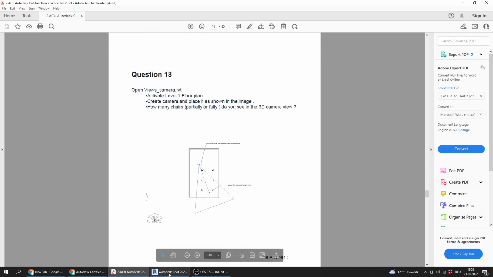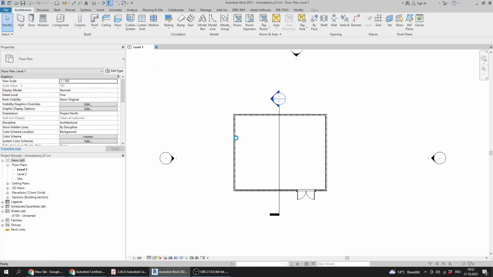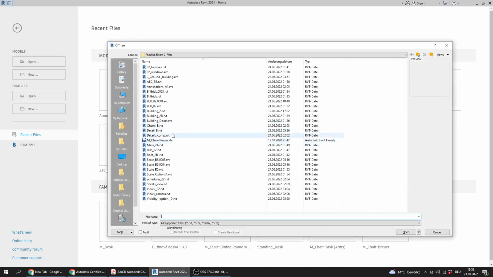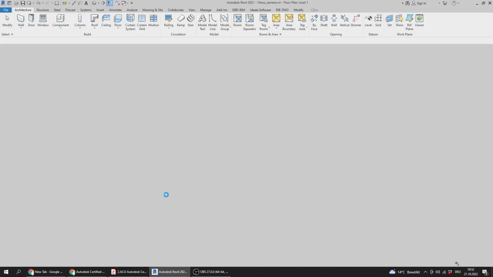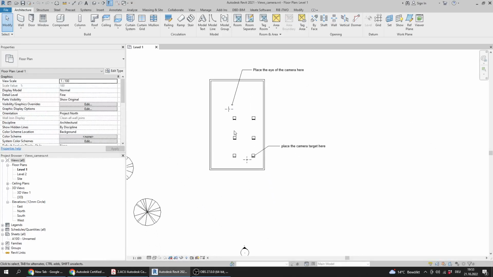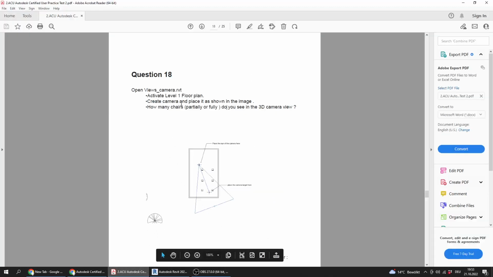Question 18. It says, I'll close that one, open views underscore camera, and I will open views underscore camera, and I will activate the level 1 floor plan and create a camera and place it as it is shown in the image. And the question says, how many chairs, partially or fully, do you see in the 3D camera view?